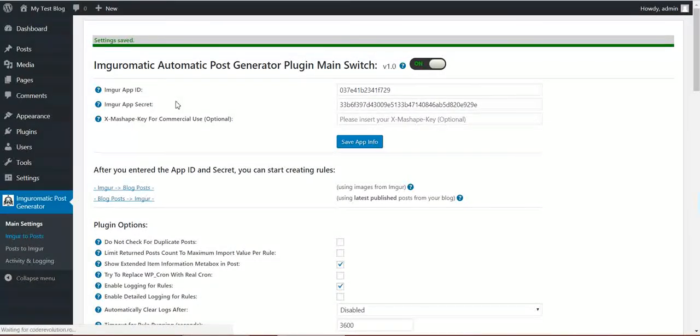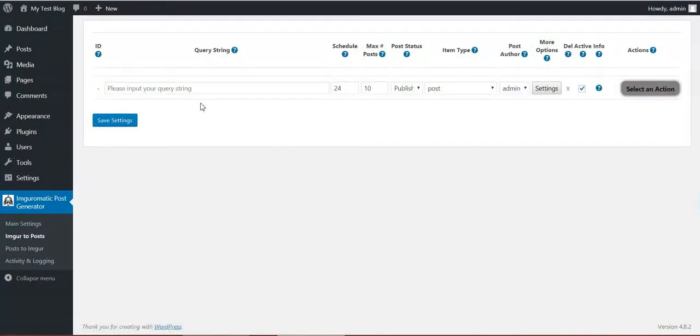Now we can go to creating posts. Here we can define a query string. Let's say I want to search for cats. I want to run this rule every 24 hours. So every 24 hours importing will run. 10 posts will be generated at maximum.